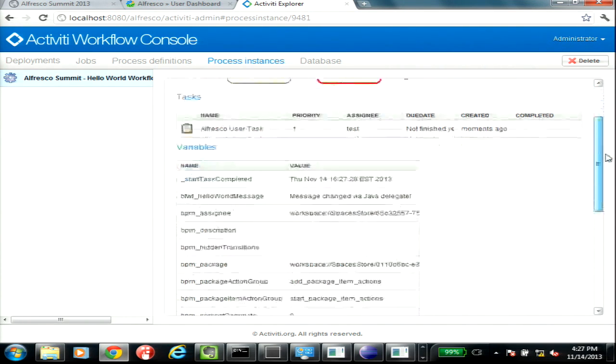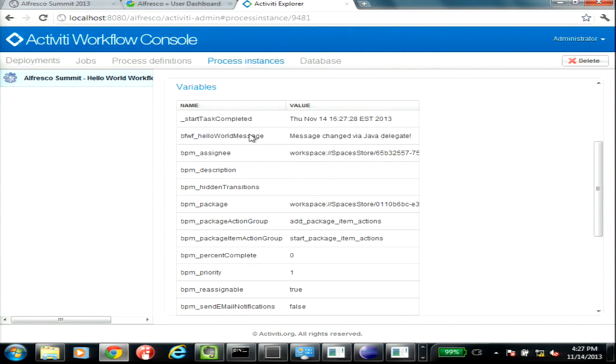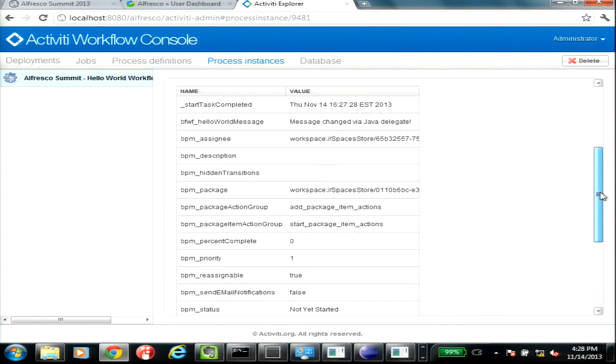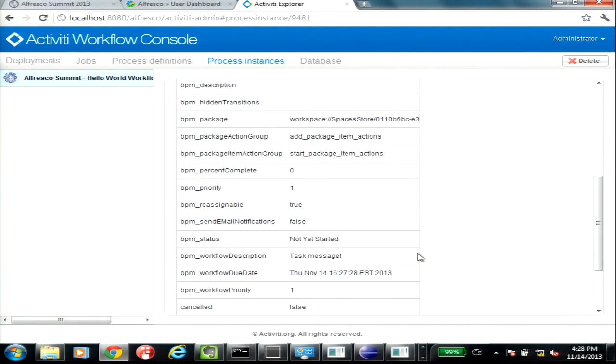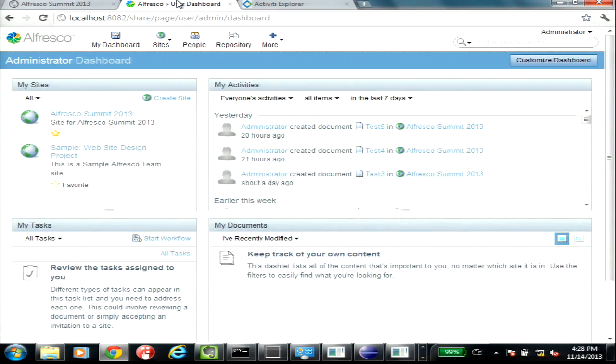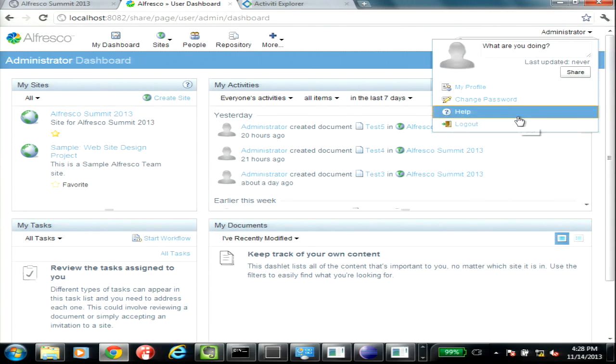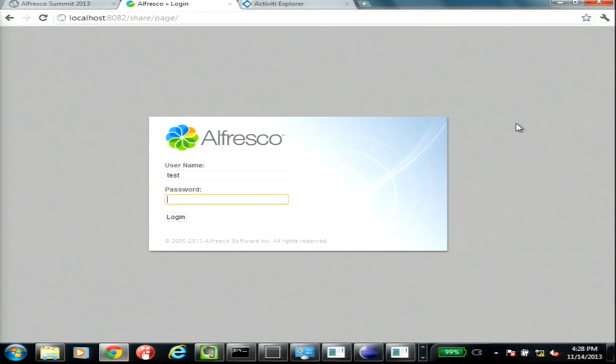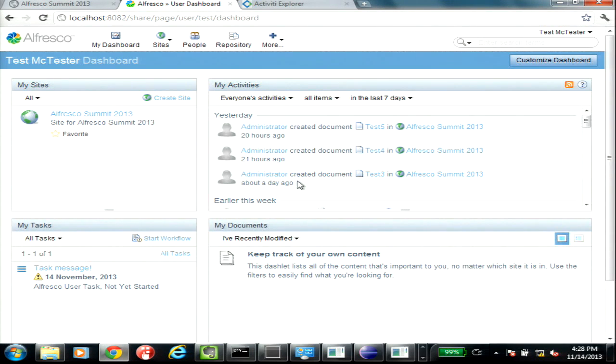Down here, you can see all the different variables. In my hello world message, which is in a custom model, I've changed that. I've overwritten that as well. I've also set a priority, a description, and a due date, which was just the current date and time. So I'm going to log out now and log in as test. You can see here the message on my task and the due date.